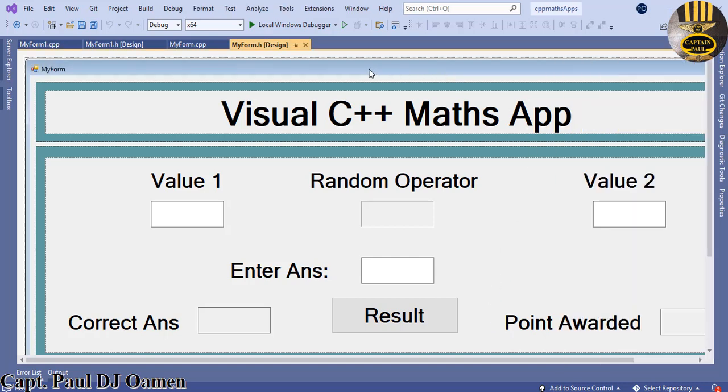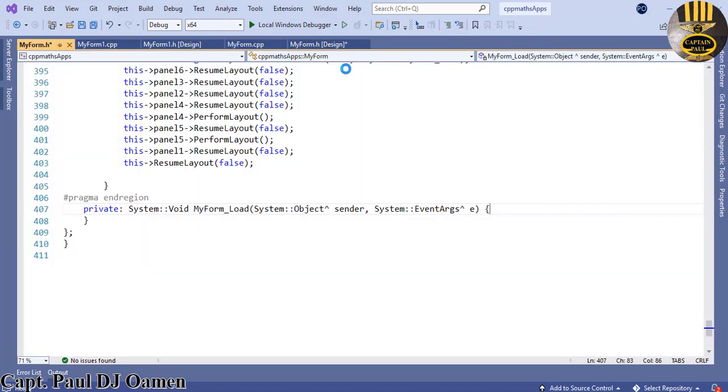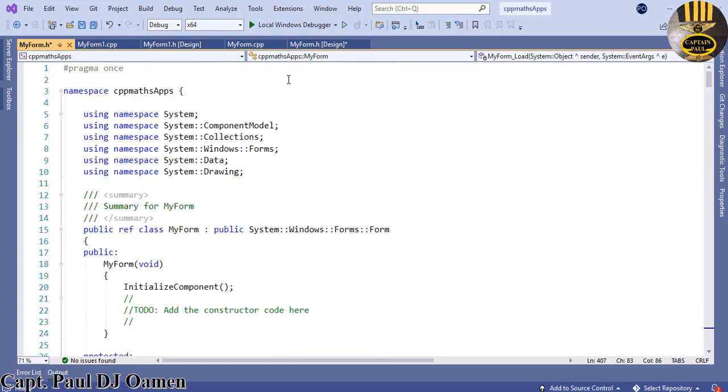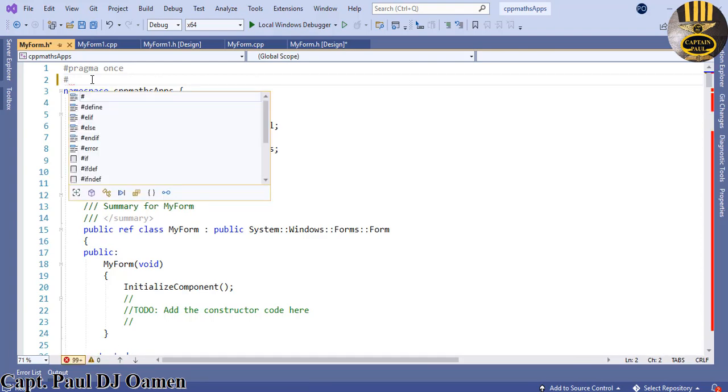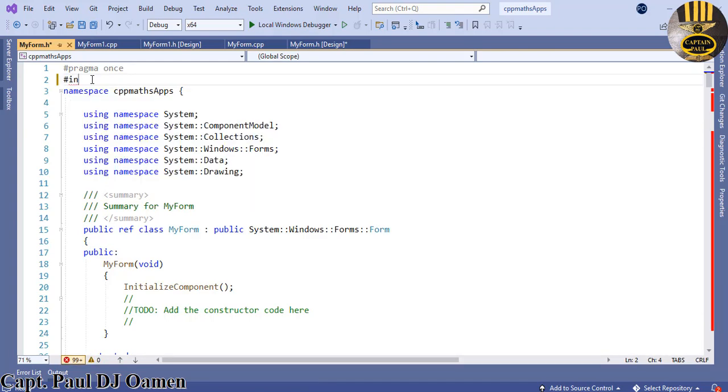Okay, just double click on this form and I'm going to go right up there. Let's scroll right up. First of all, you see this very form here, myform.h. I'm going to have to include that. So enter hash and just enter include myform.h. That's my form1.h there.